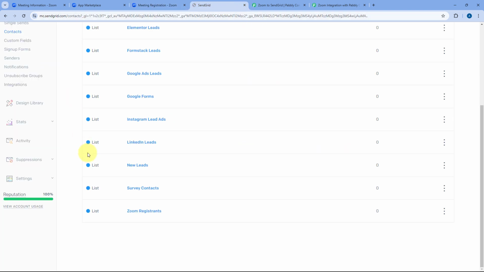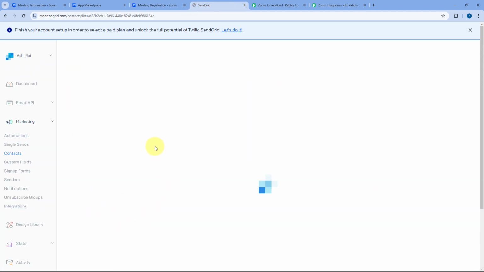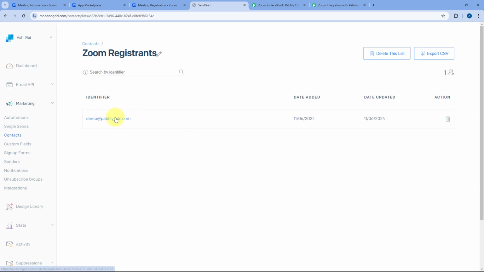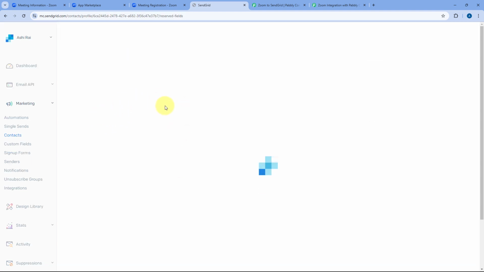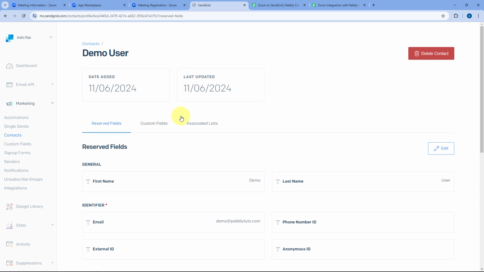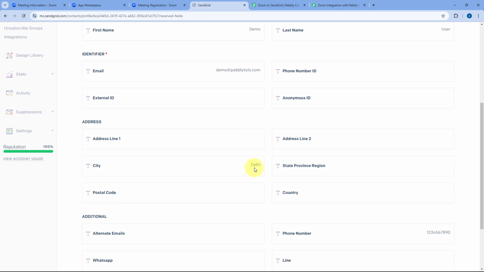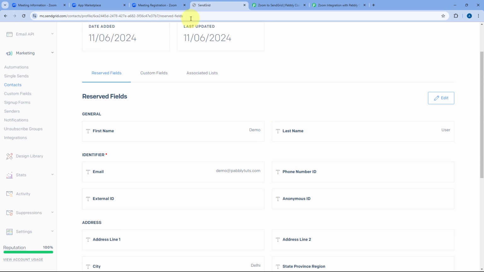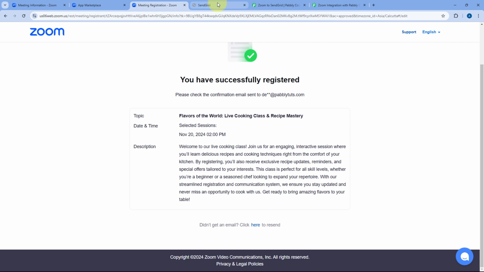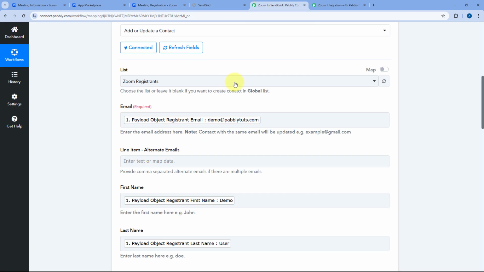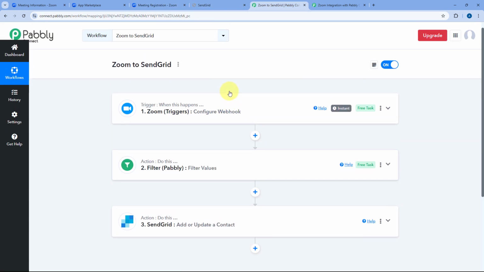We'll go to SendGrid account, we'll go to the same contacts list, Zoom registrants. And yes, here you can see demo user with the same email address. The same person with the same email address is now added as a contact in SendGrid. Here you can see the same name, we have the same email address, and also we'll scroll down, you can see the same city and same phone number as well. So these are the same details which we have entered on our Zoom registration page, and the same person is now added as a contact in SendGrid. This means the automation workflow created inside Pabbly Connect between Zoom and SendGrid is working perfectly fine.